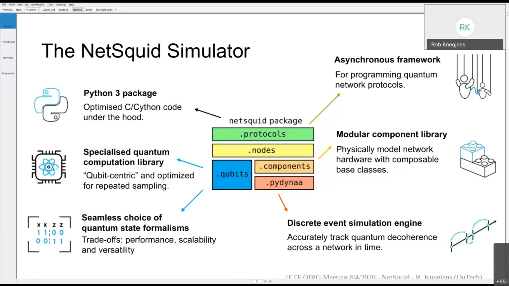And we also offer different formalisms, as Rodney and Axel also mentioned: the ket formalism, the density matrix formalism, but also the stabilizer formalism, which does scale well for a large number of qubits, with the trade-off that it doesn't have a universal gate set. It has the Clifford gates, but for a lot of quantum network applications, those are good enough.